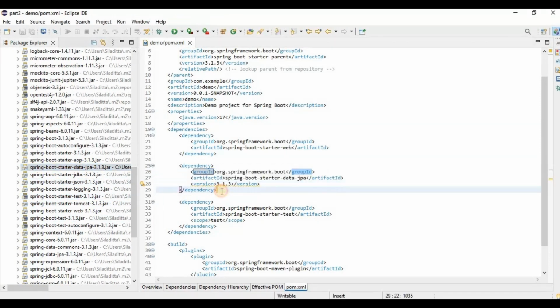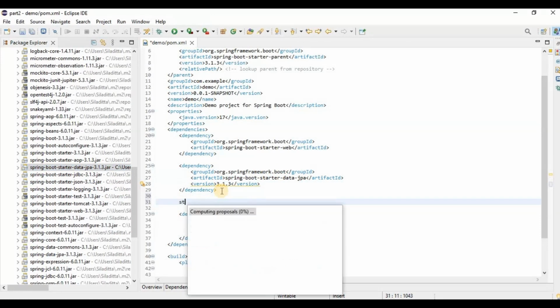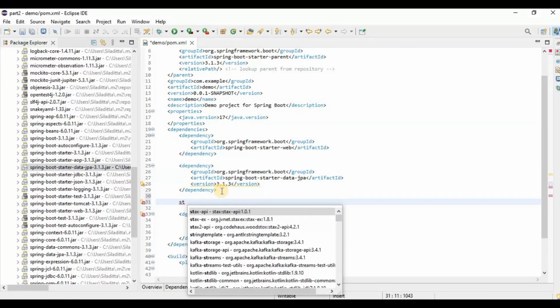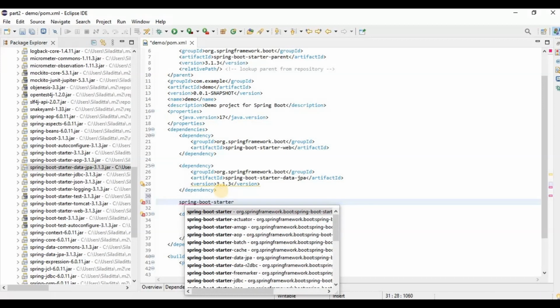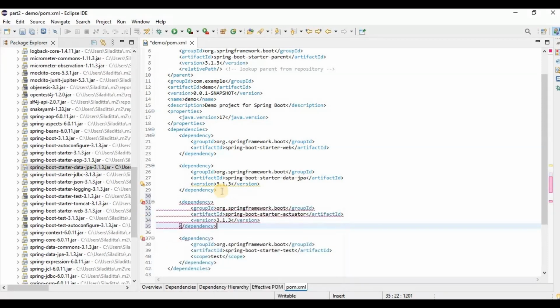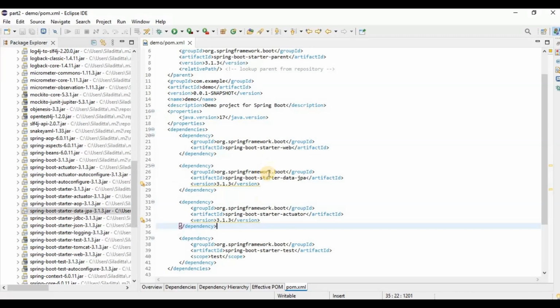So using this you can also add another dependency, for example Spring Boot starter actuator. This actuator is basically used for observability and monitoring kind of tools. If we add this one, then it will also take care of all the dependencies over here. So it's very easy, we can add it like this.